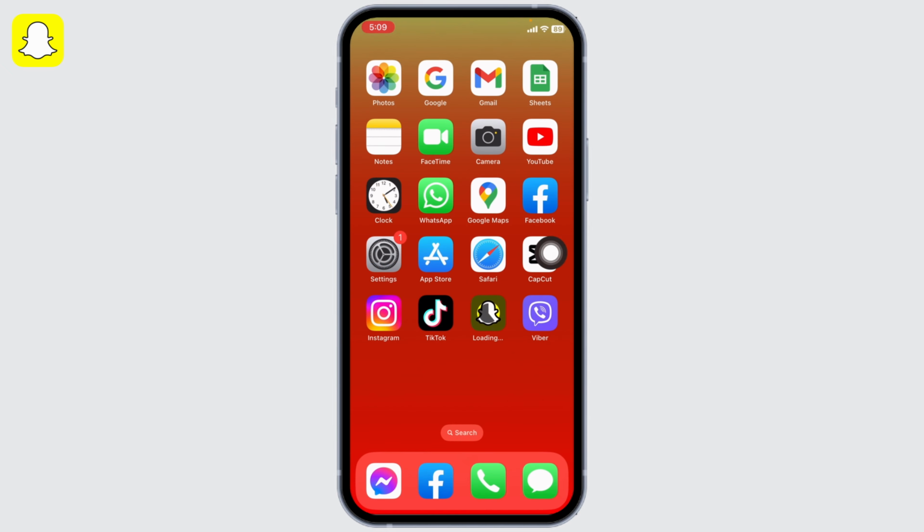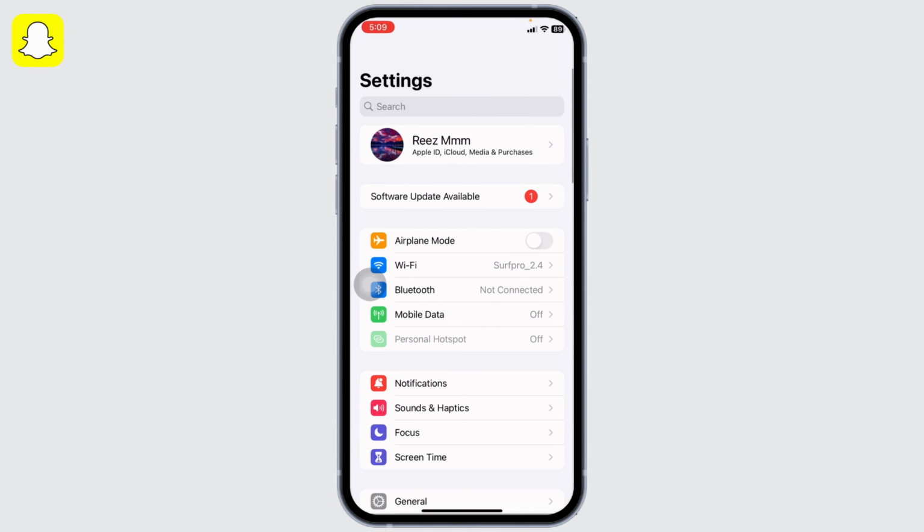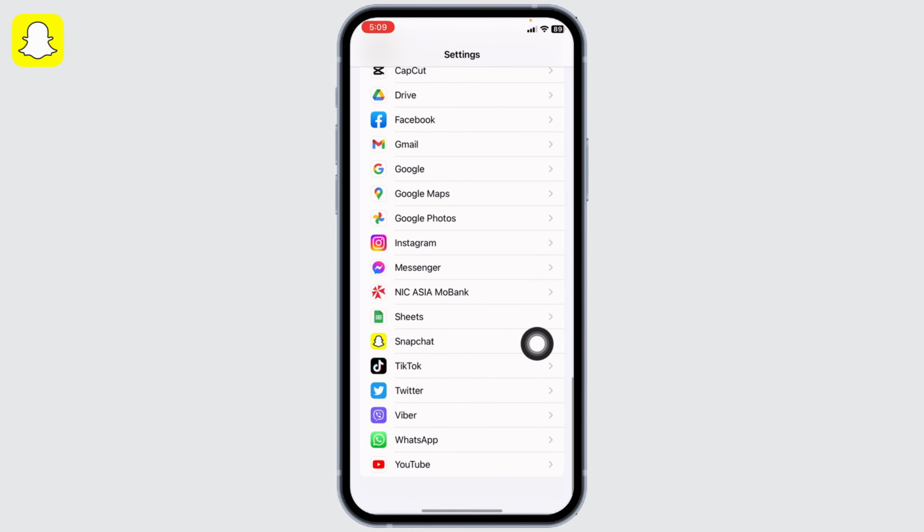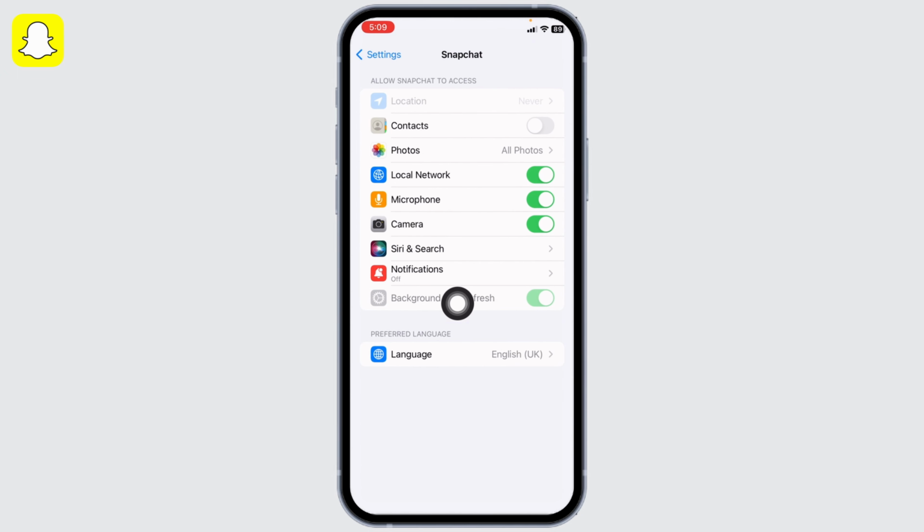Likewise, another option is to head towards your Settings app. Scroll down and head towards the option Snapchat. Open it. Over here, you'll find this option of Background App Refresh. Make sure you have toggled on this option. After you do that, you can go and check whether your problem has been solved or not.